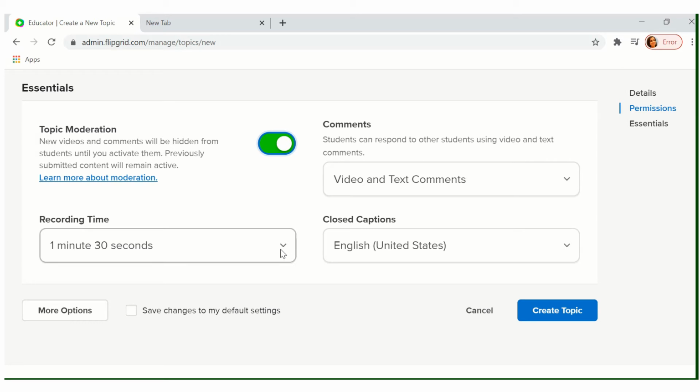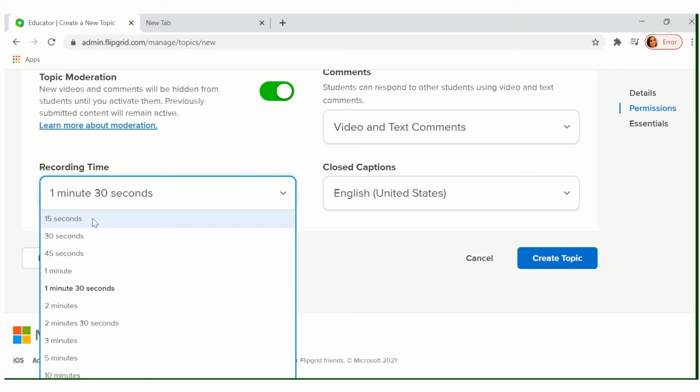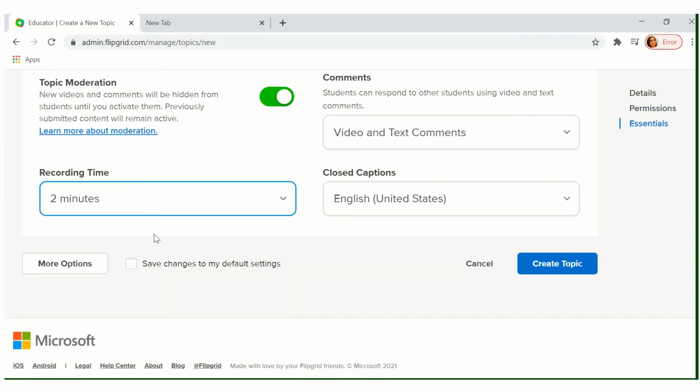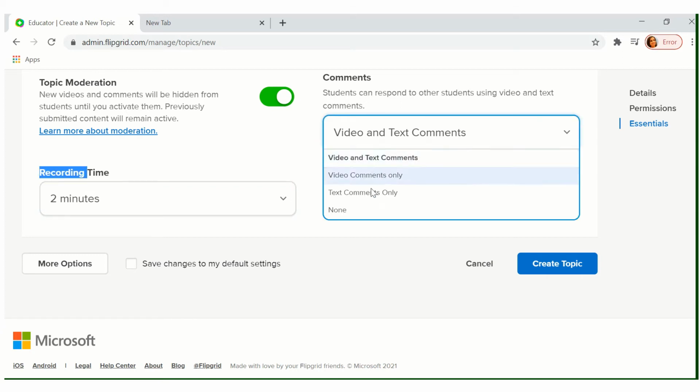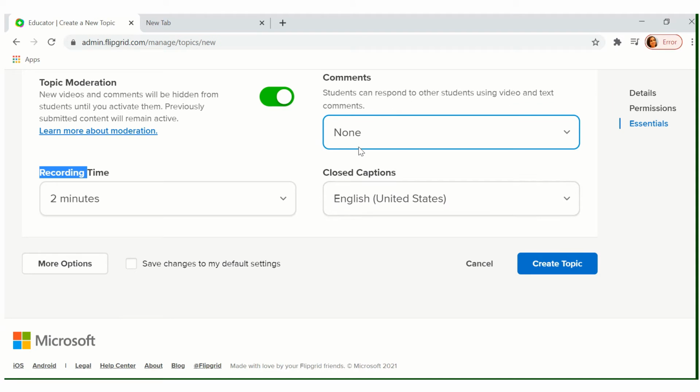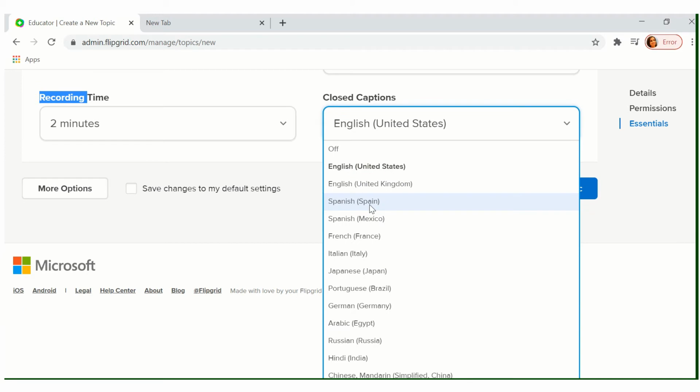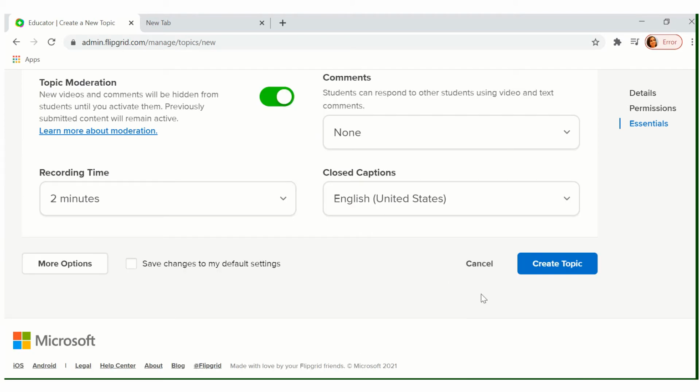There is also recording time, where you can set the maximum recording time. The minimum is 15 seconds, the maximum is 10 minutes. So you can set how much time you want your students to record the video. Now the comments, where students can respond to other students using video or text comments, whichever you want to use, or if you don't want them to put any comments, you can set it to none. There are captions as well. If there are students who don't understand English and want captions in some other language, you can use that as well. Yeah, so we will start creating the topic.